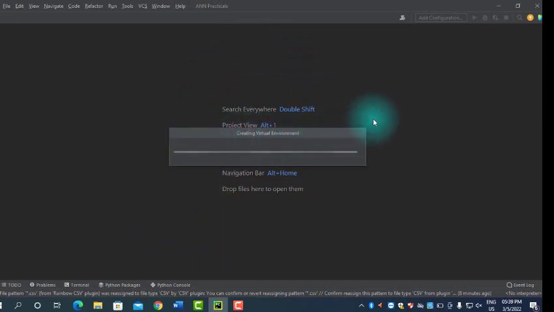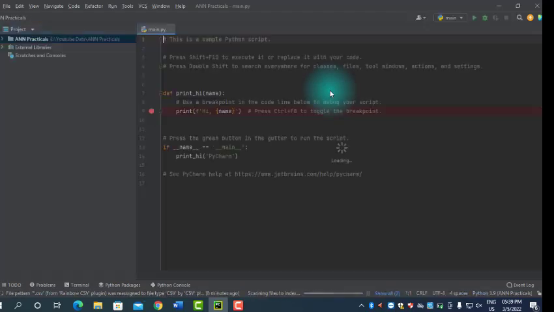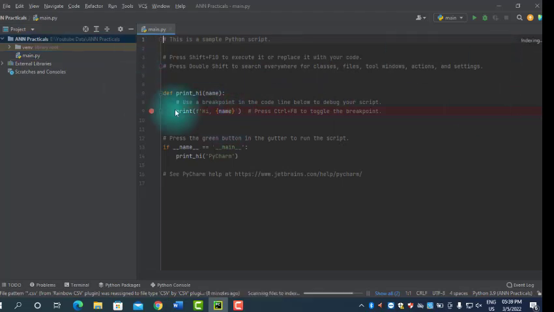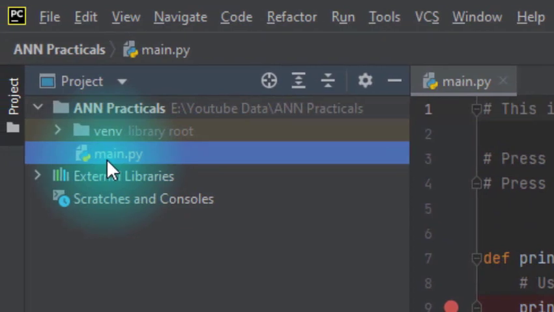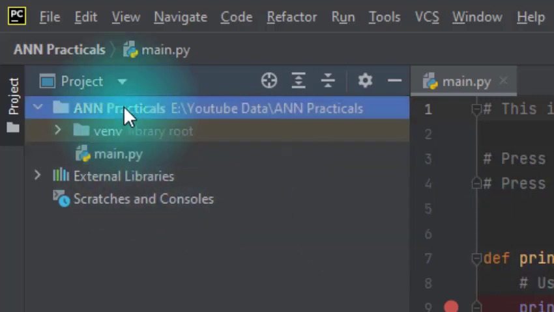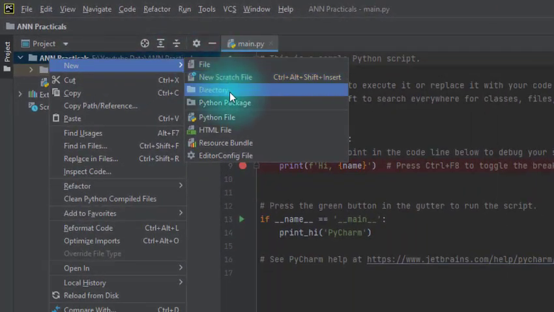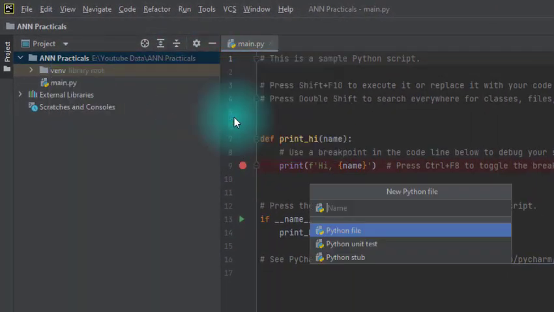Now it is creating a virtual environment for us. Just wait for some time. It will just store all the libraries, default libraries that are required. Now we can see by default it creates a file main.py. This is the default file, right? Now we will create a file to write a code. Just right click on your project, new Python file.